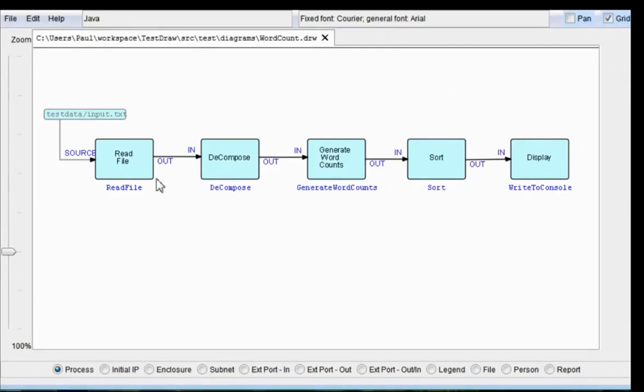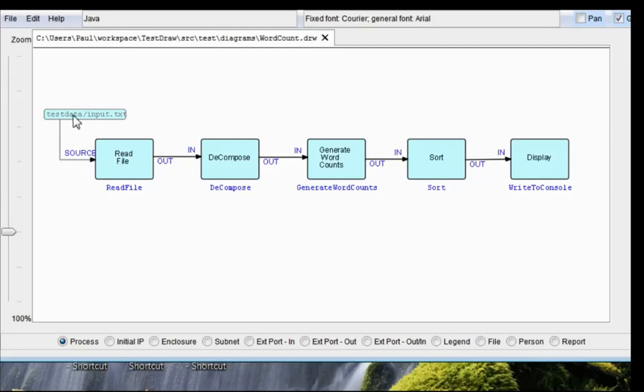So what's the rule for starting a network? Basically, all processes that have no non-IIP input connections will start up at the beginning. So for example, this read file has an IIP, which is, remember, an initial IP. That's sort of like a parameter at this point, and it's passive. So even though it has an IIP connected, this is basically a no input connection process.